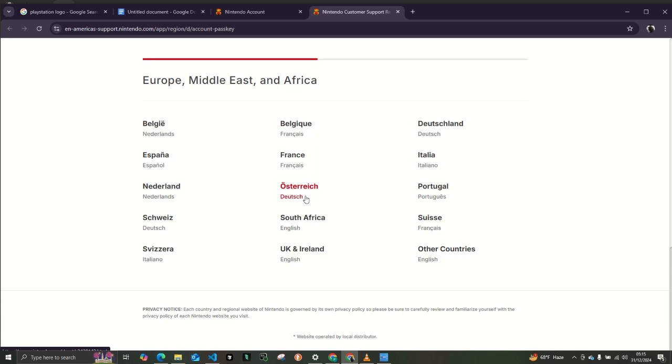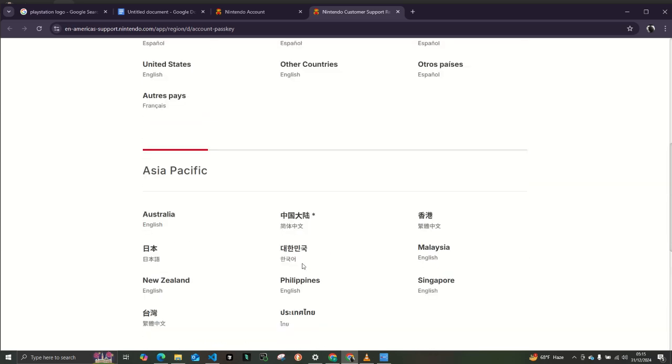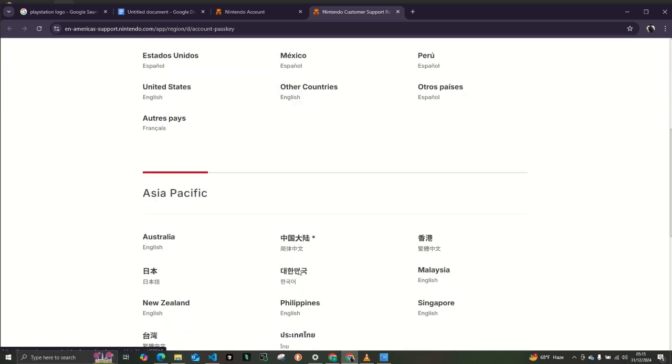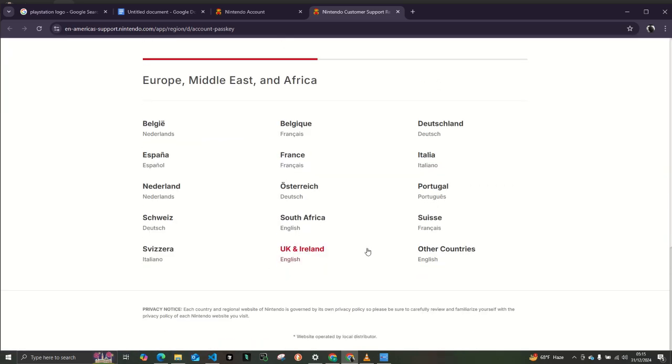Because each country and regional website of Nintendo is governed by its own privacy policy, I have to familiarize myself with the privacy policy of each Nintendo website I visit. So the one I'm using right now doesn't allow me to register a passkey. Is that so? Let's find out.